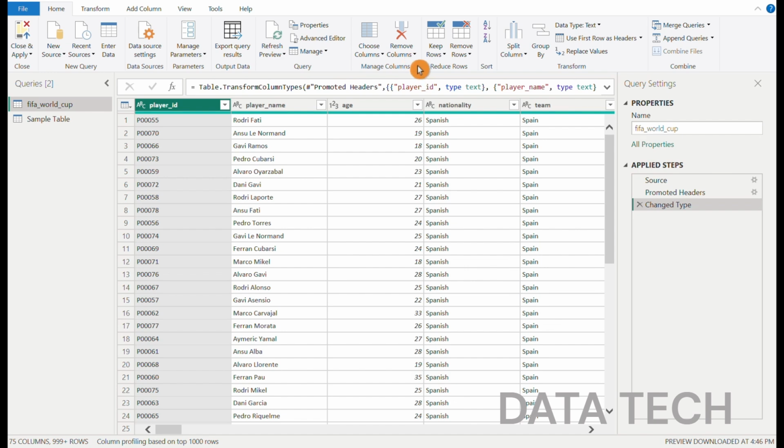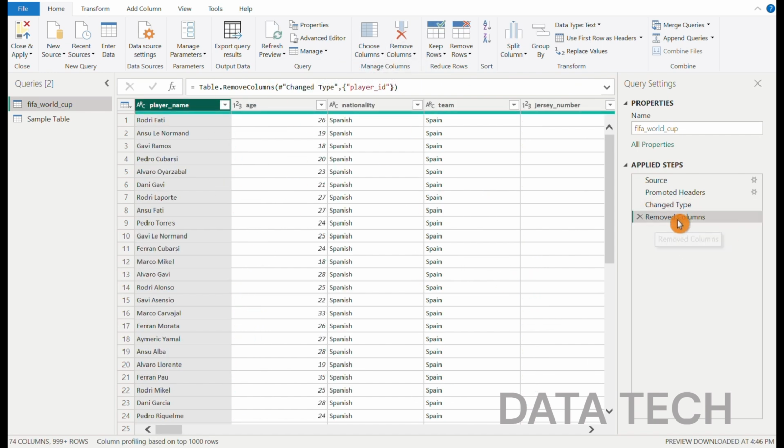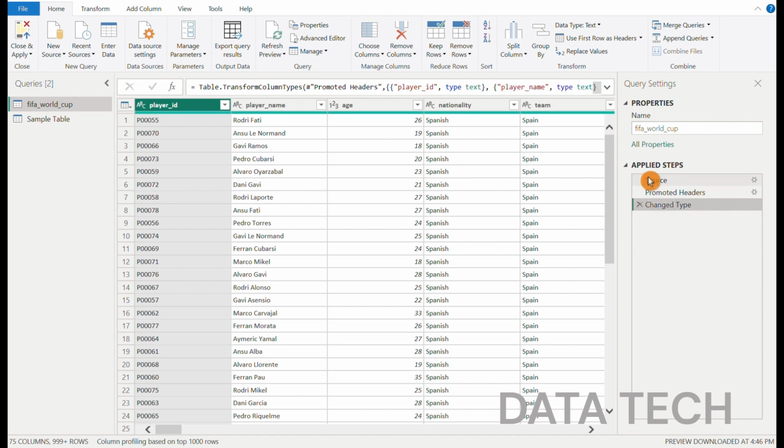And here we can see the remove columns. By using this, we can remove the columns based on selected values. And if you want to revert it back, just remove that step from applied steps. We can see all the data which we have. And here is keep rows: whichever rows you want to keep, you can use this option. And here is remove rows, and here we can sort the columns.